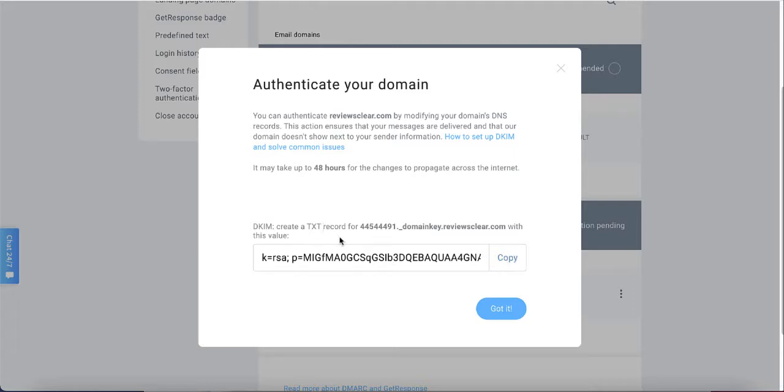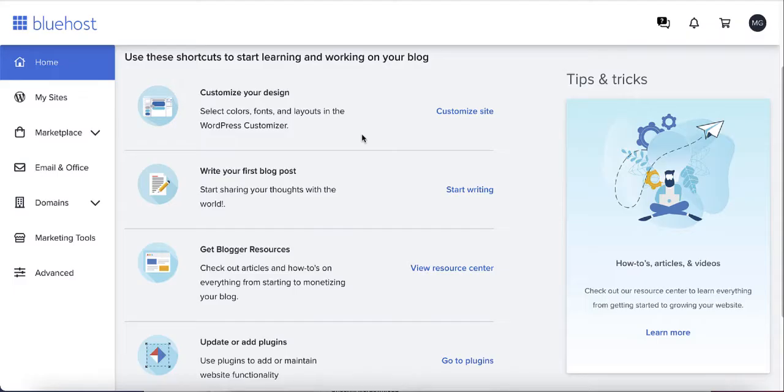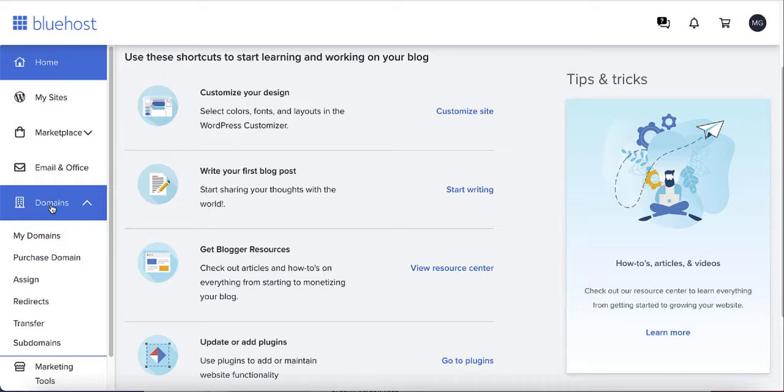If you don't know how to do it, if you're using Bluehost, I'm going to show you how to do it because I'm using Bluehost. If you're using other web hostings, you can just contact them and ask them to add this text to the text records. Now I'm going to show you how you can actually add it to Bluehost. So if you're using Bluehost or other domain providers, for Bluehost, you need to log in and then go to the domains.